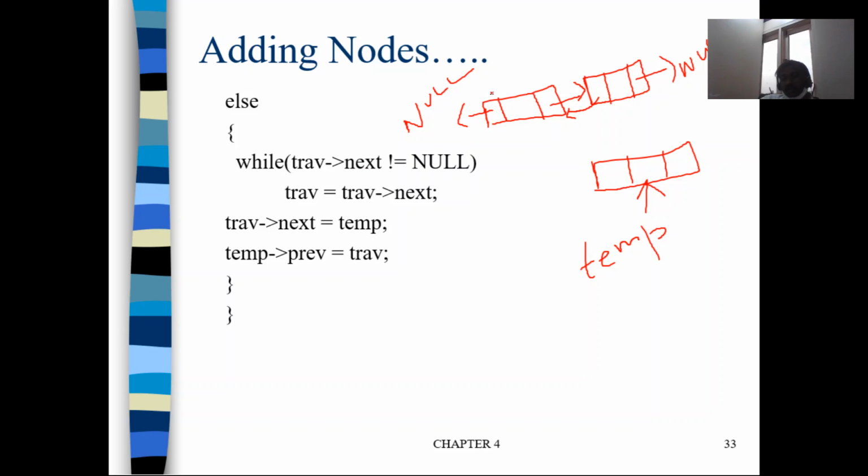What is traverse? Traverse and head both will point to the first node. Head is pointing to the first node, and traverse is also pointing to the first node. So it checks while traverse arrow next not equal to null. Traverse is pointing wherever head is pointing, so that means it is pointing to the first node. Is the first node's next null? No, it's not null. Then traverse equal to traverse arrow next.